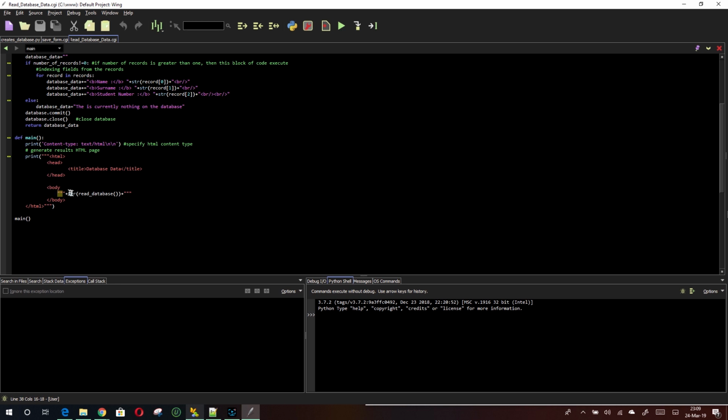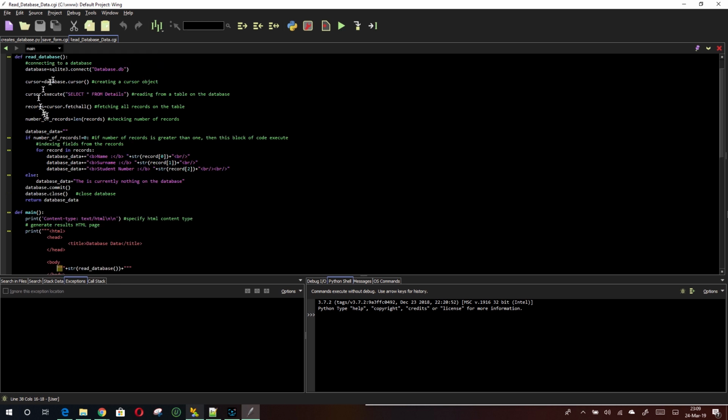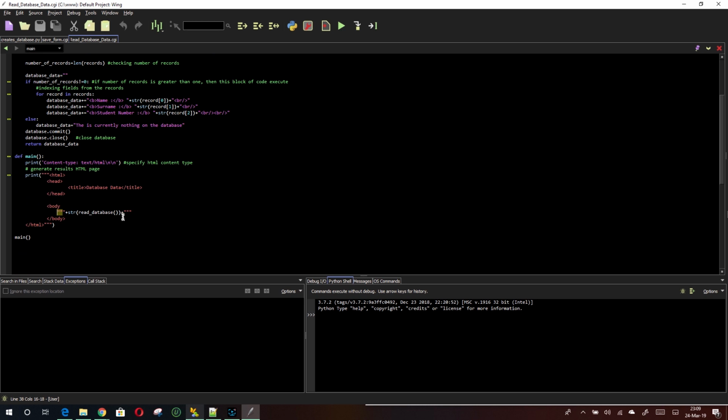Then I want to say string read database. I'm calling this function which reads the database, and then I open the strings, the three quotations. These three quotations allow me to write code like this. You see this code, I say print this, right? If I don't want to use these quotations, I can say print every time. I don't need to do that, so I just use these three quotations. So basically that's what is behind the scenes.